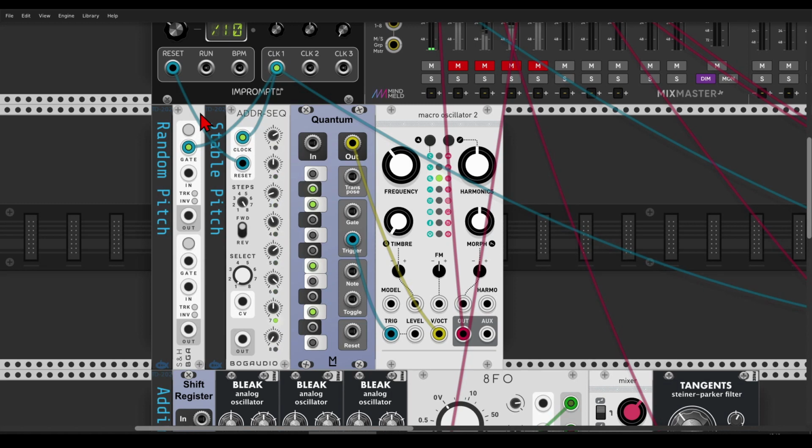So again, I have sample and hold generating pitch information, and I have also a sequencer, the ADDR sequencer, generating a stable sequence. And quantum will make sure everything stays inside a certain scale, but you can use any quantizer you like. You can use other quantizers that have built-in scales that you can choose from. Again, this video is not about basic music theory, but rather about using the features of different modules to add to your patch, even without knowing basic music theory, scales, chords, and so on.